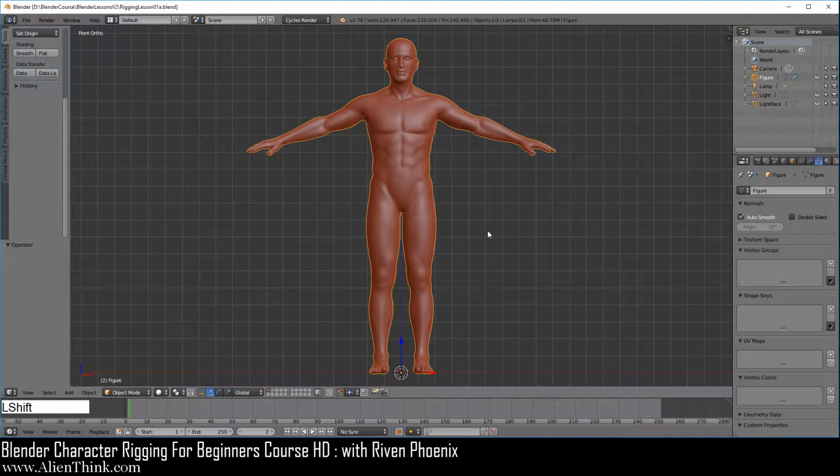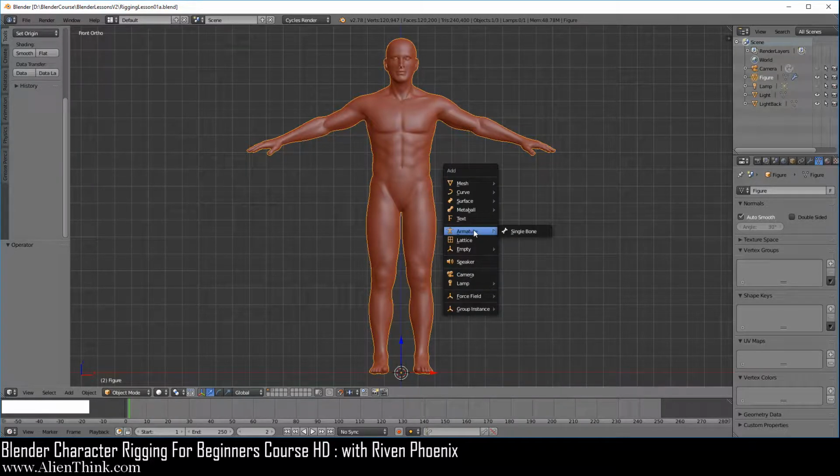So do Shift A. Here you'll see that you get the option to add an armature with a single bone. As I've shown you, a rigging system is simply a collection of bones. So the armature will house all your bones. When you add the armature, Blender will start you out with a single bone. Go ahead and click it.